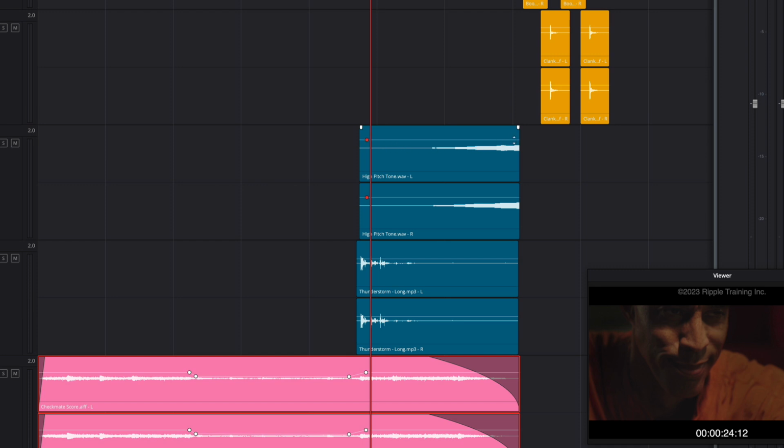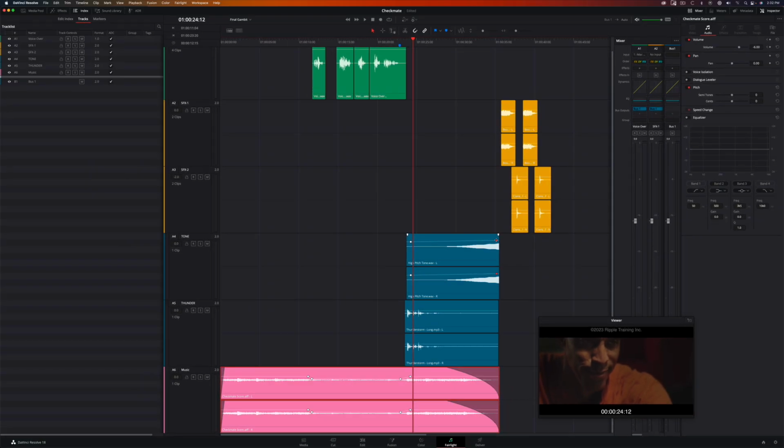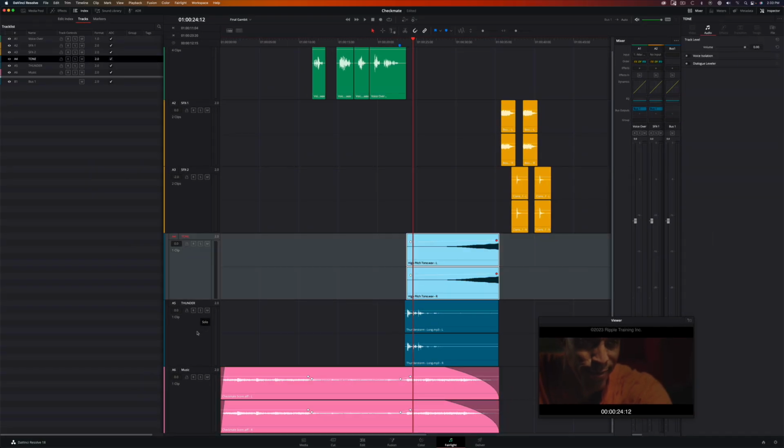Option-click the line again toward the end of the clip. Drag upward on the second keyframe and boost it to 5 dB. I also think we could heighten the drama by adding some silence between the drone and thunder before we hear the gunshot. Command-click the A4 and A5 track headers.